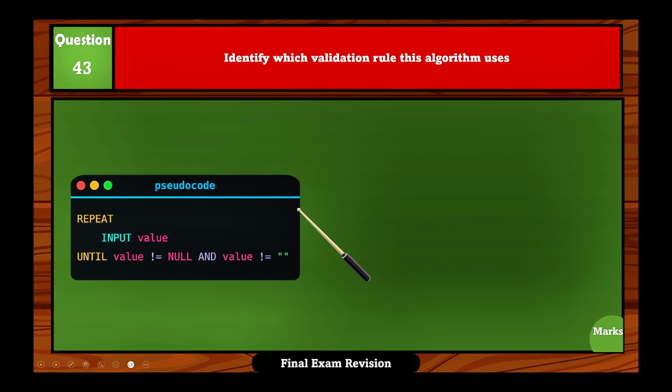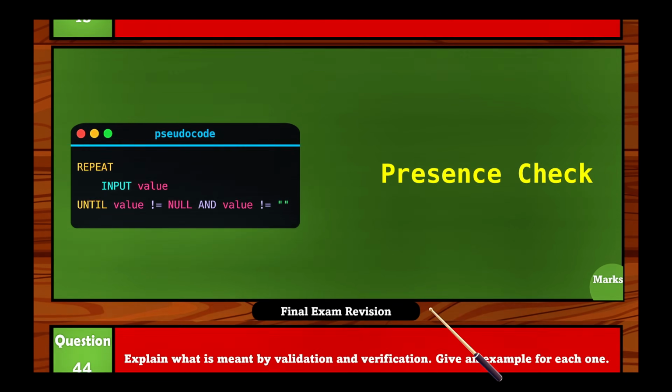Okay, next, identify the validation rule that this algorithm uses. So this algorithm is using a repeat loop, and then asking the user to input a value and repeating until the value is not equal to null and the value is not equal to an empty string. So this is a presence check.